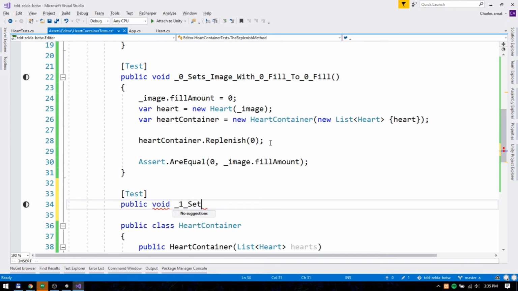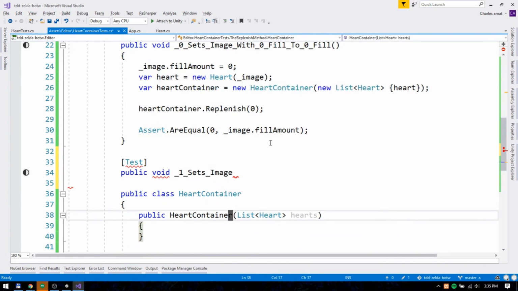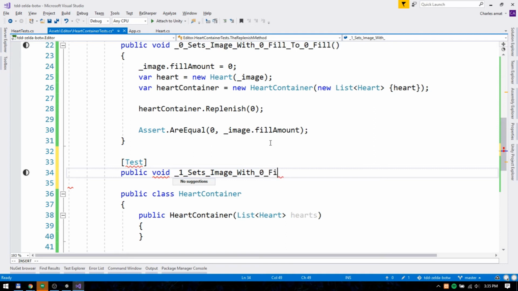Now you'll notice the heart container, I did nothing. I didn't even store the hearts that were passed in on the constructor. And this next test is what's going to drive that part forward. And we're going to get a very, very forced implementation that's just simply going to make this test pass. And we'll see how we build on that.